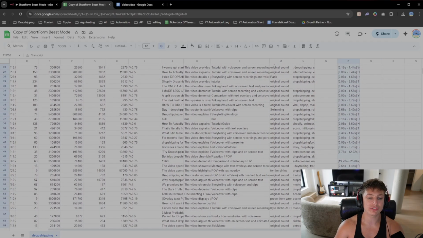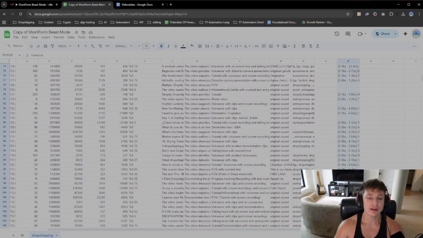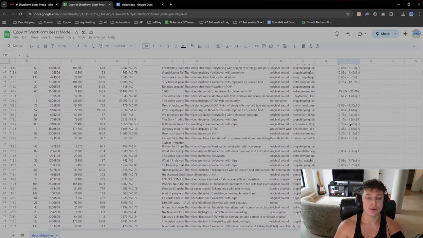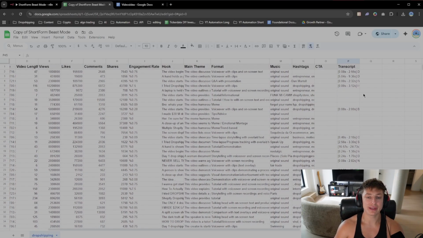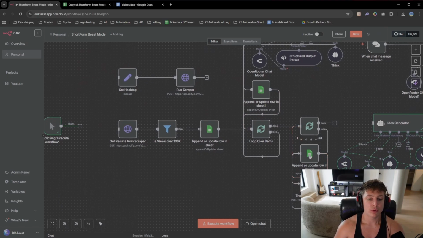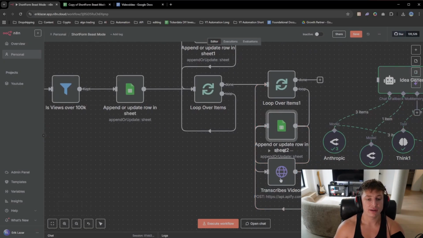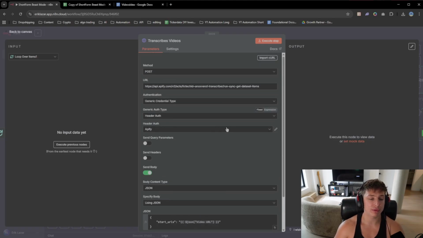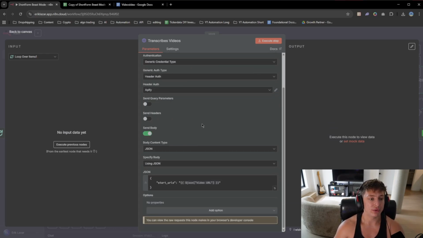As you can see, some of the transcriptions didn't get taken. A lot of those could be because they're not talking in the video, or maybe it just didn't pick it up, but you will get the transcriptions for most of the videos. So for the transcription part, we just run another loop here, and we will start by going into another Apify HTTP request, which will actually run a very simple transcription actor that I found that will transcribe TikToks, Instagrams, basically anything. So this is very useful.